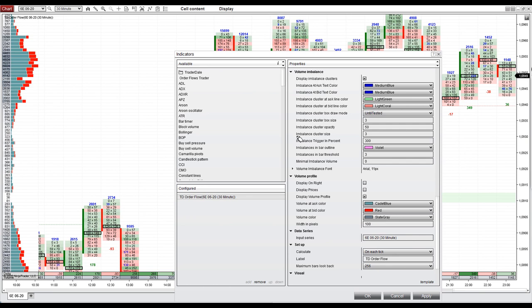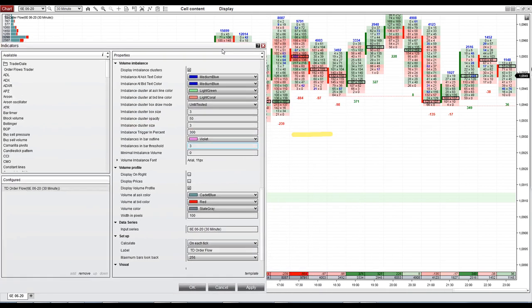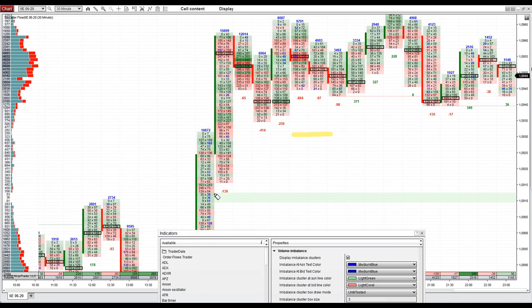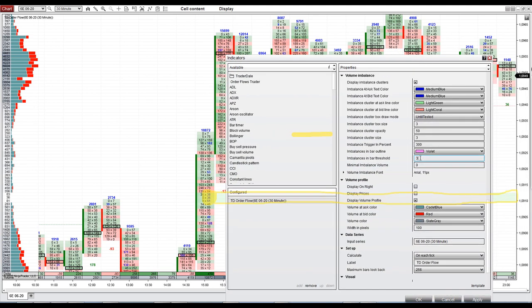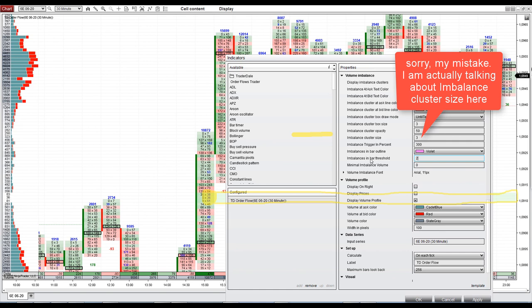Now, another important thing is the imbalance cluster size. It will highlight when there are more than 3 of those imbalances stacked together. So in here there are 3, and for that reason it highlighted this area. Now if I typed only 2, then it would highlight also the places where only 2 imbalances are stacked.